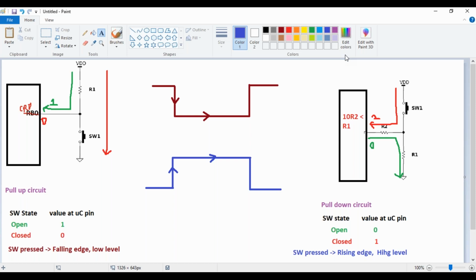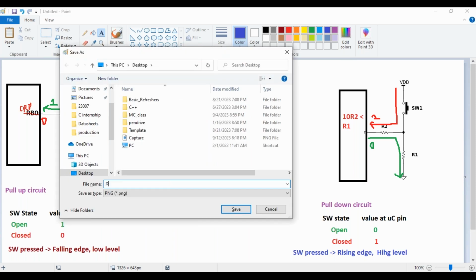So depending on the circuit you are dealing with, and the connection you have, you can identify which edge and which level occurs upon the switch being pressed. Or if you are given a choice to select the circuit, depending on how you want to take the action, you can choose the circuit, either a pull up circuit or a pull down circuit. Is that clear?